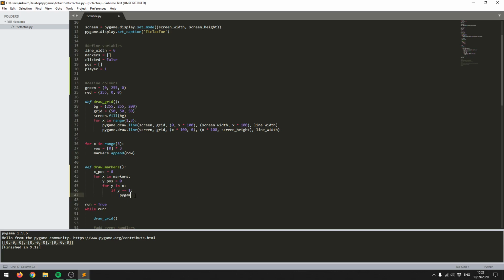So I'm going to say pygame.draw.line. I'm going to input my screen that I'm going to draw onto. I'm going to give it a color of green, and then I'm going to give it a start position. So this is where my x pos and y pos variables come in. I'm going to increase them through these for loops, and essentially they're going to mark where I am within the cells.